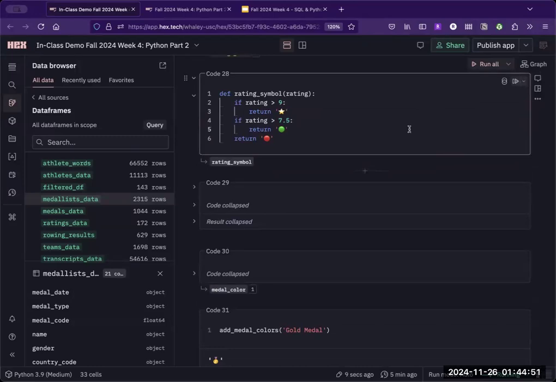You should be writing a function that looks very much like this, that we could call like this, to get back a different emoji based on gold, silver.